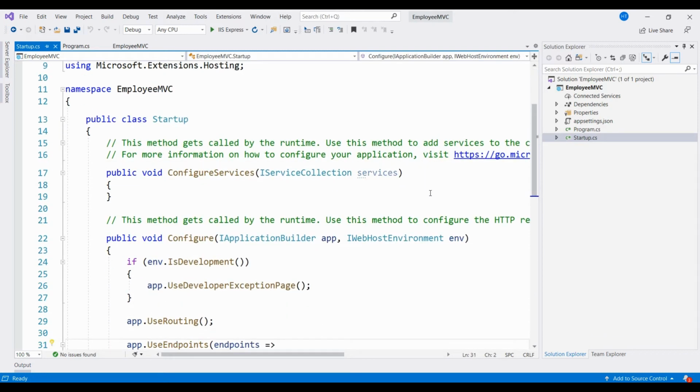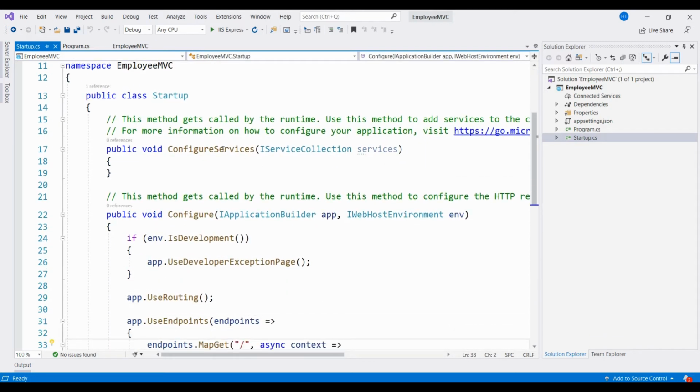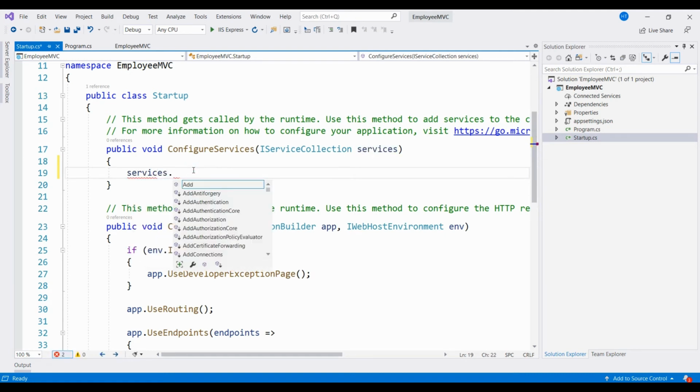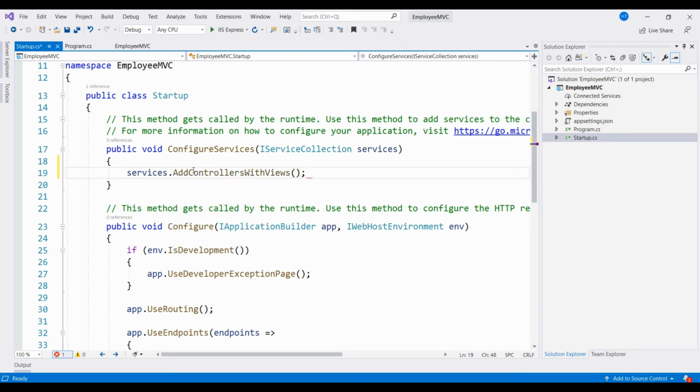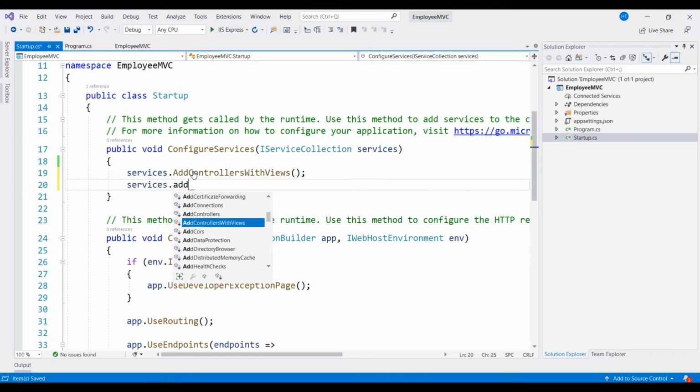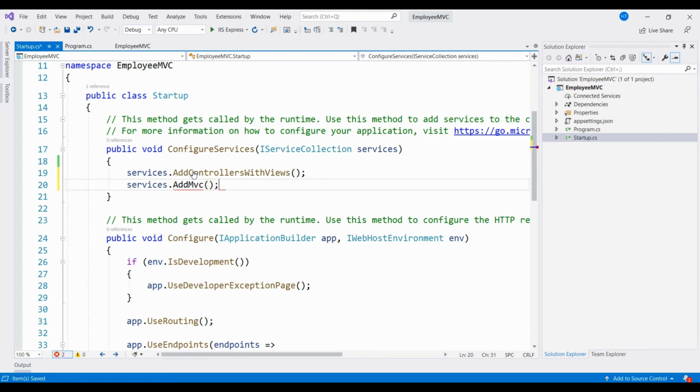In program.cs file, public static void main method is there, and this file is going to invoke startup.cs file. So when we want to create a controller, first of all, in this configure services method, we have to tell that I want to use a controller in this particular project. So using this services argument, this variable services dot add controller with views. Now various options are there. If you want the complete MVC application, then you can write add MVC. Add MVC method is also there. For now I'm just choosing services dot add controller with views.